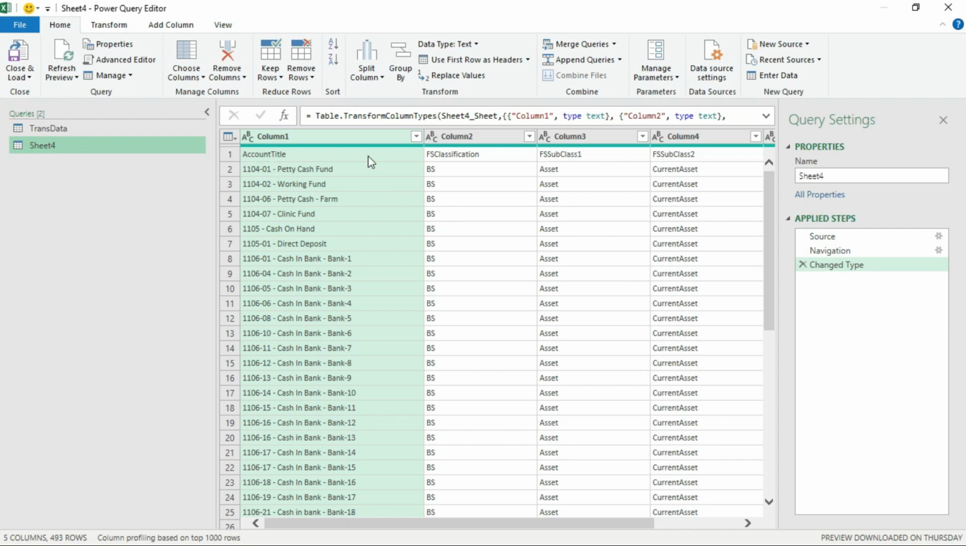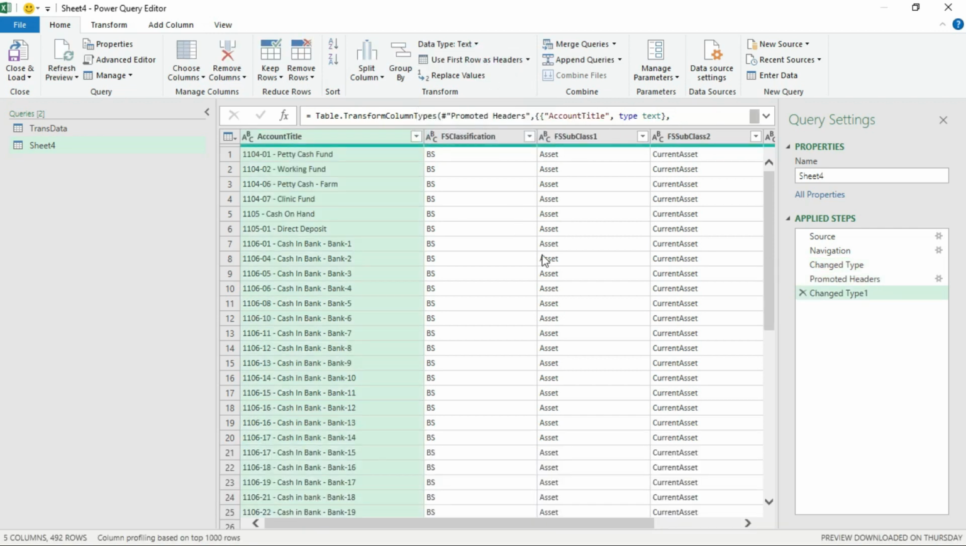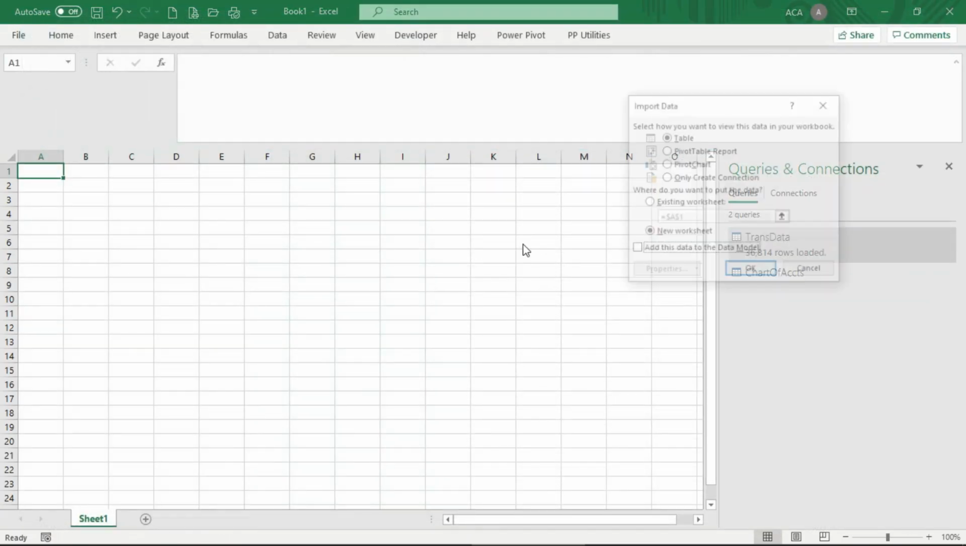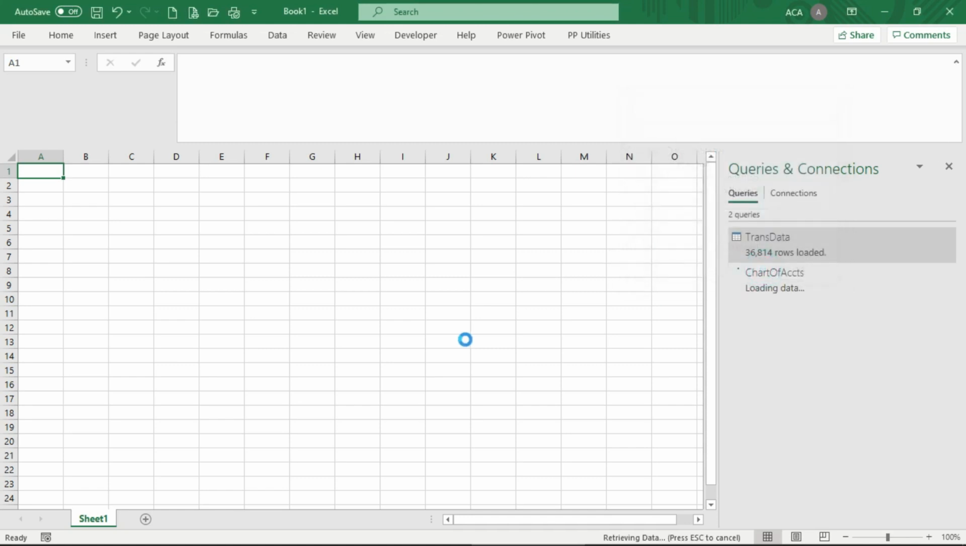Okay, then promote natin yung first row. Itong first row na to as header. So click natin, use first row as headers. And then rename natin to chart of accounts. Then enter natin. Then from here, close and load din natin. Close and load. Create a connection. Then add to data model. Then click OK.